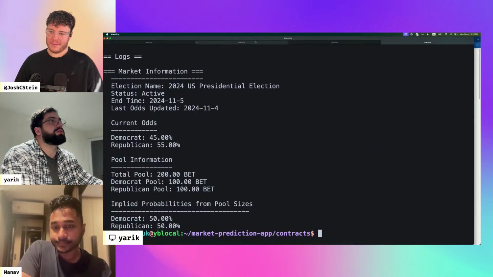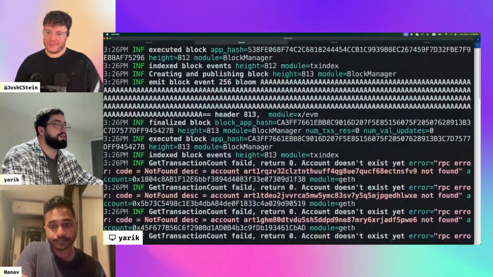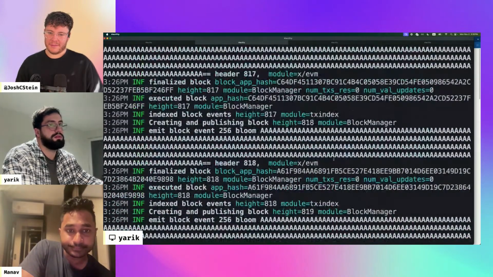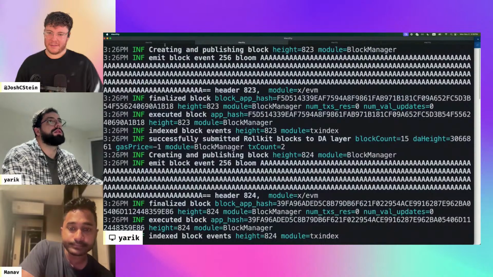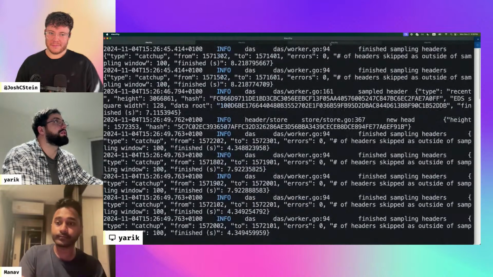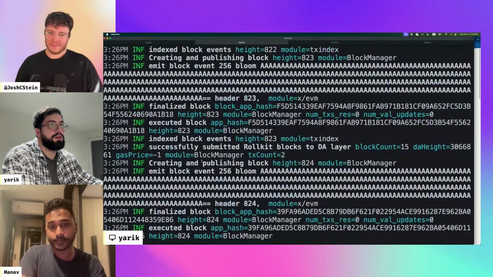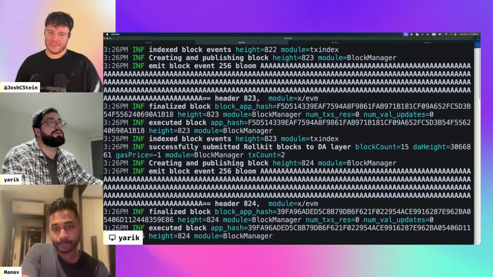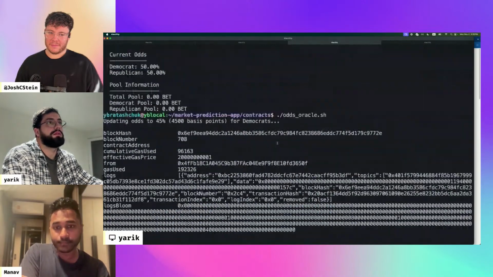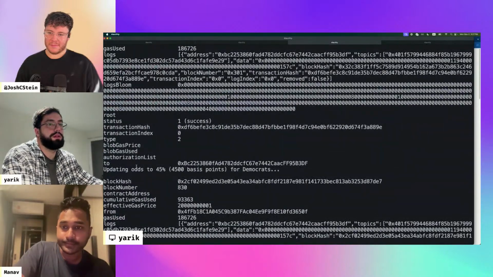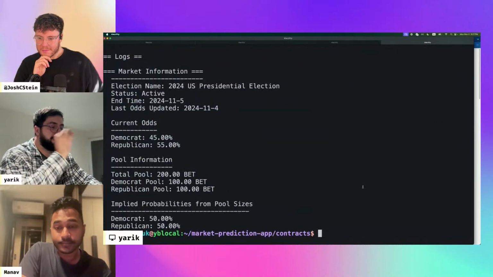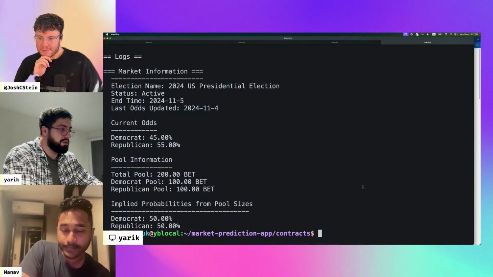Okay, first I want to also check if everything's fine here. Okay, what is this? This was the wrong key I used, so this is not an issue anymore. And the Celestia light node is up and running. Okay, so blocks are being posted, I guess. Yeah, publishing blocks. Okay, everything's fine. And here we have already 3 cycles of the updating odds. So Oracle is working. We placed bets. Now we can try to resolve the market.